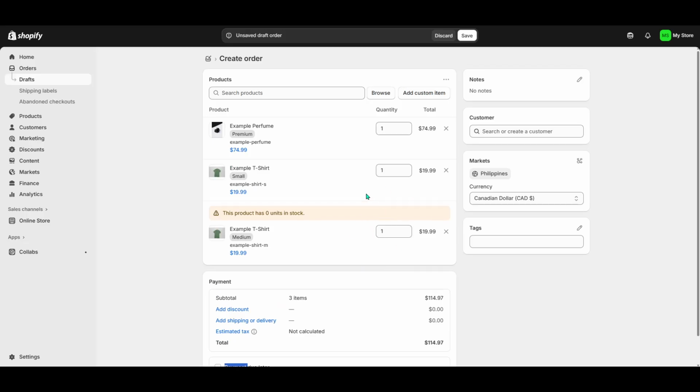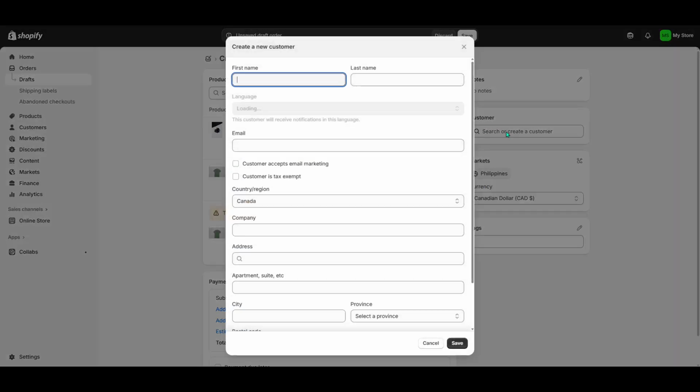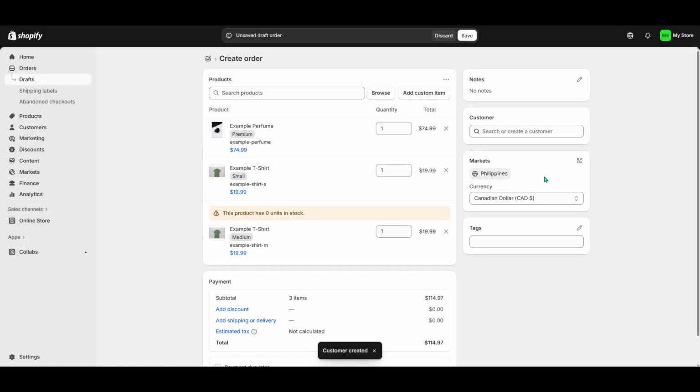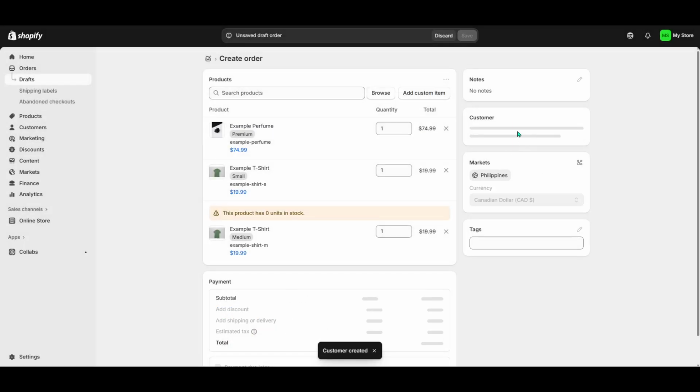Finally, fill in the customer information for this draft. Shopify gives you the option to select a customer from your existing list or create a new customer profile from scratch if necessary. With all the pertinent information inputted, your draft order is now ready. The beauty of draft orders is the flexibility they offer, allowing you to modify any detail until you're ready to push the order to the next stage.